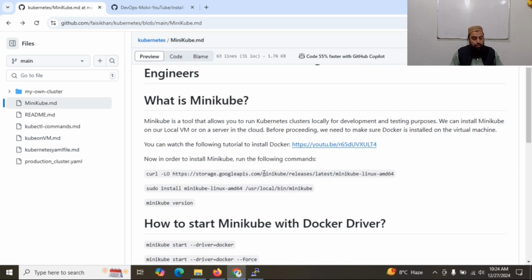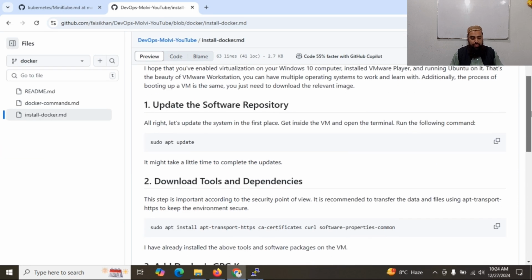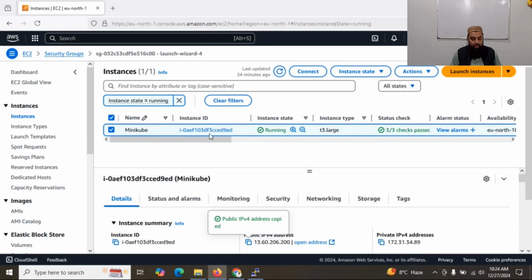And by the way, we are going to install Docker, and I have on my GitHub repository a small short guide on how we can install Docker. So without any further ado, let's start. I have this virtual machine on my AWS platform. On my AWS, I have created a Minikube virtual machine, and I will install Minikube on this brand new virtual machine. It does not have anything installed on it previously.